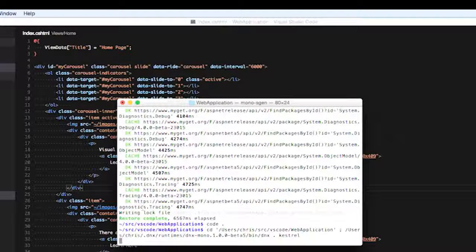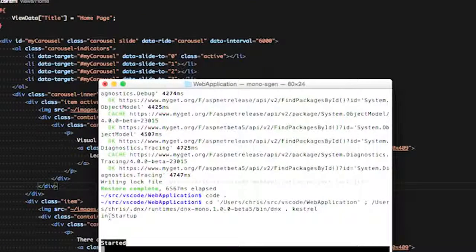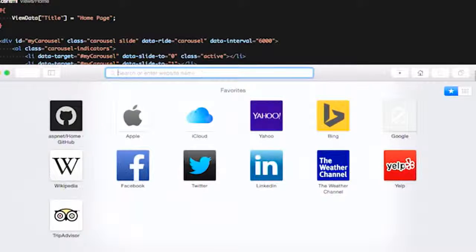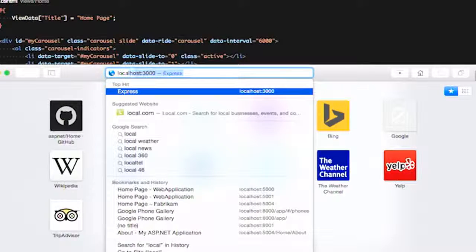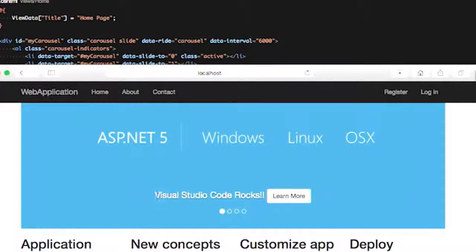So I'll hit return. We'll fire up an instance of the server. You can see that it started. In Startup is the code that we wrote in the Startup.cs file. And now if we come over here and we browse to localhost 5000, we'll see our application, Visual Studio Code Rocks.